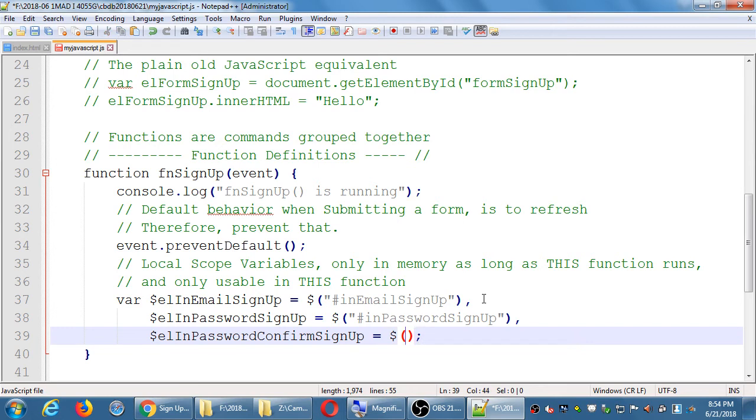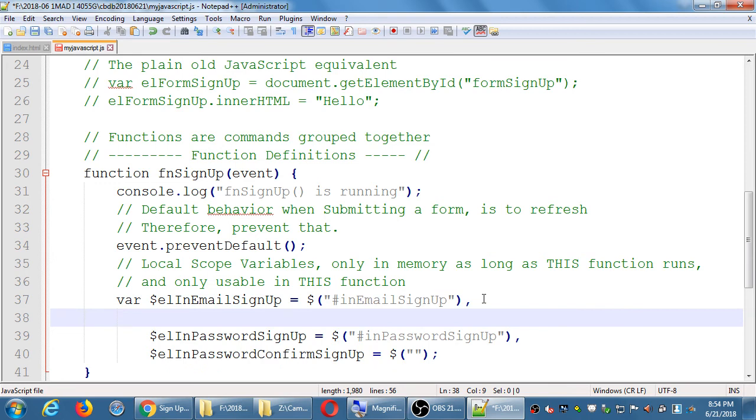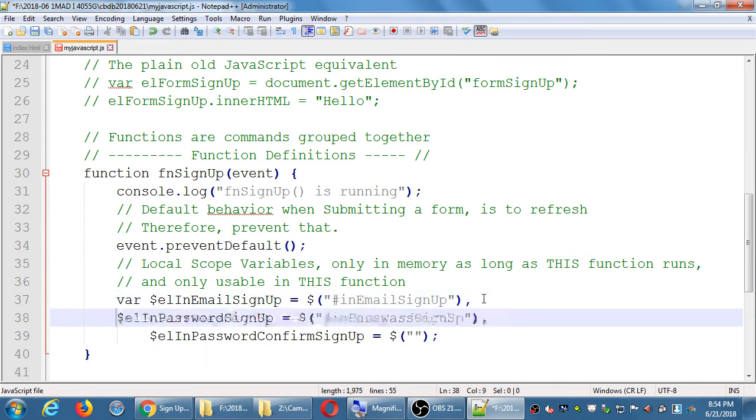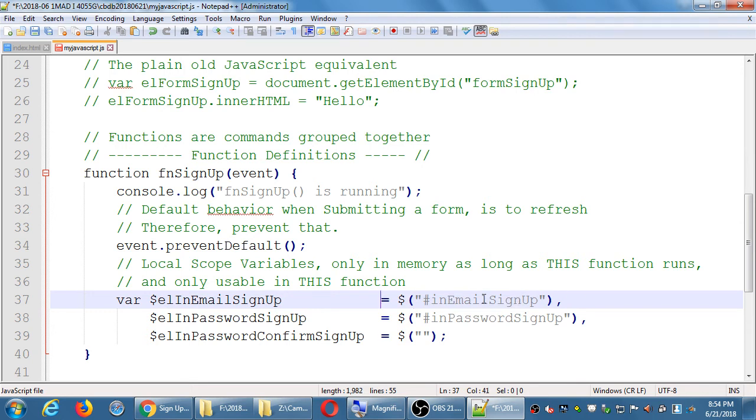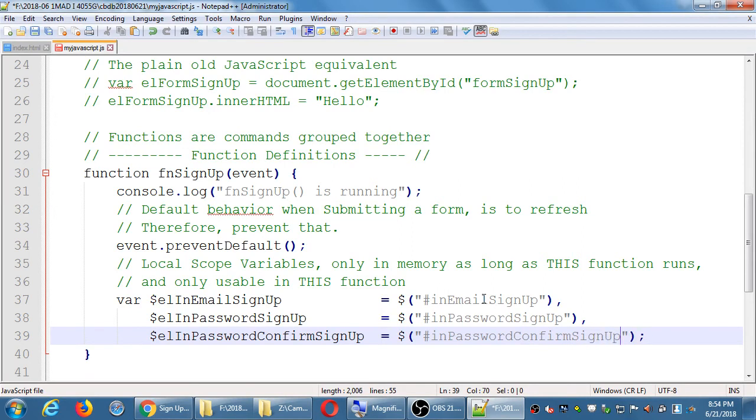Is that allowed, to press enter after the commas to get those variables to line up? Yes, after the comma, I press enter for the next line, and then I press tab to line them over. Also, just for fun, I'm also going to tab these over. Like that. Pound in password confirm sign up. So these are also tabs or spaces. This is valid. I just did it like this. These line up really nice.